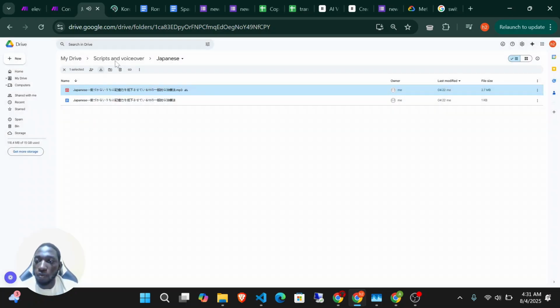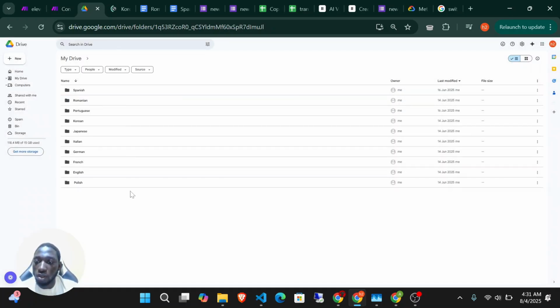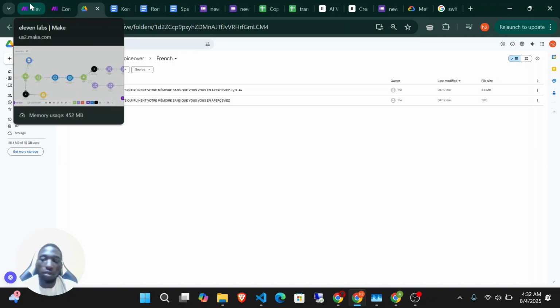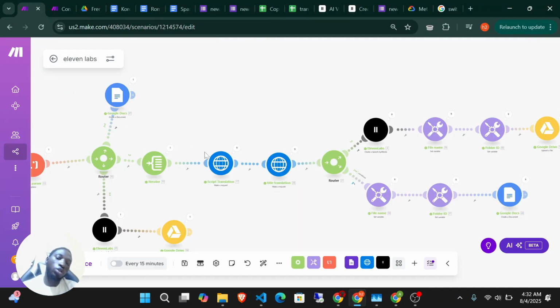So that was a success. And you can see that the automation ran through. So the same thing for French, the same thing for other folders also. So you can see it ran well.